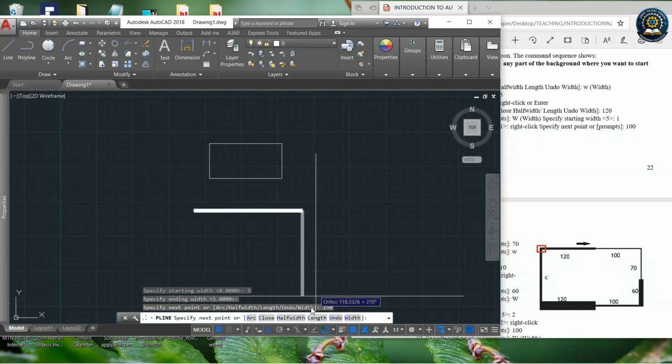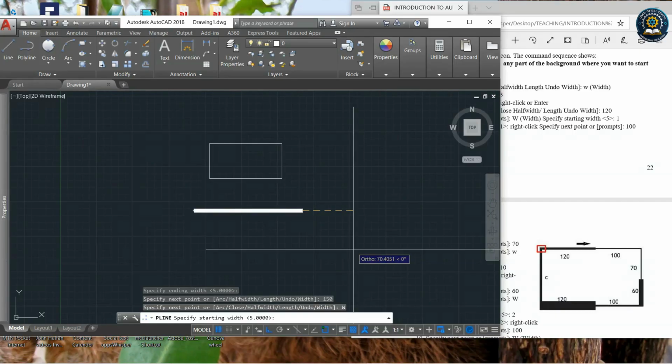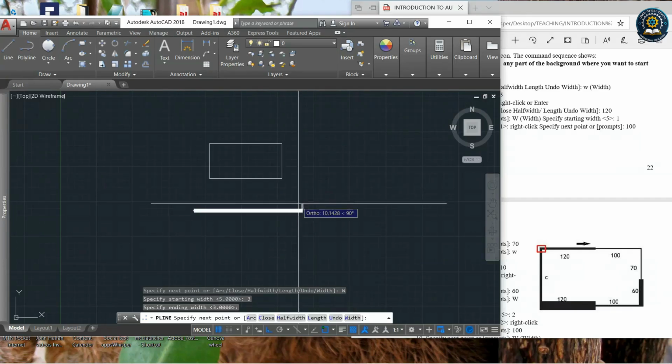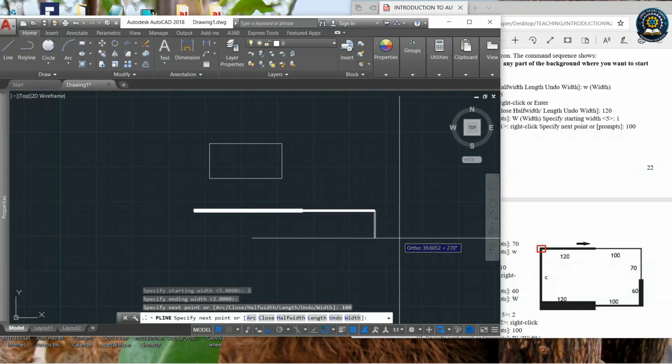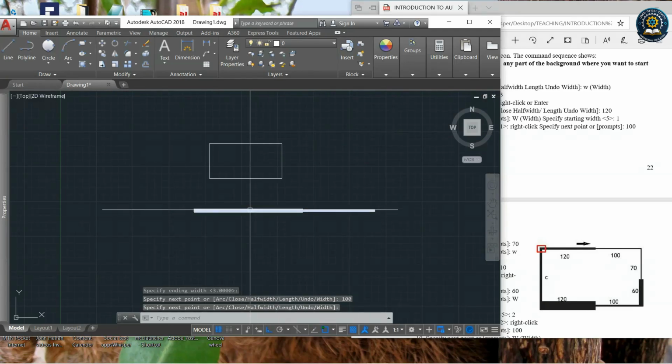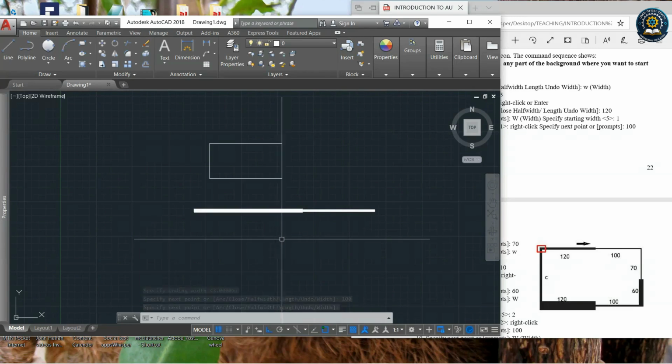I can go back here and click on width again, and this time change the width and make it 3. Press enter, and then for the ending width maintain the same 3. Press enter. So the starting width from here is 3, and wherever I end, the ending width maintains the same 3. When I'm done, I press enter. Realize that this one is thicker than this one. Okay, so that is the starting width and ending width.